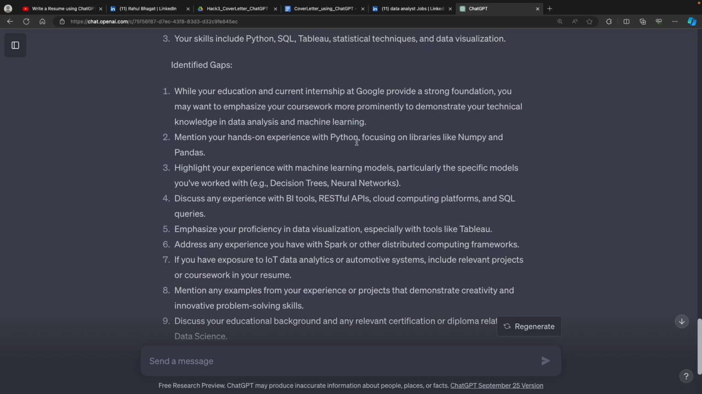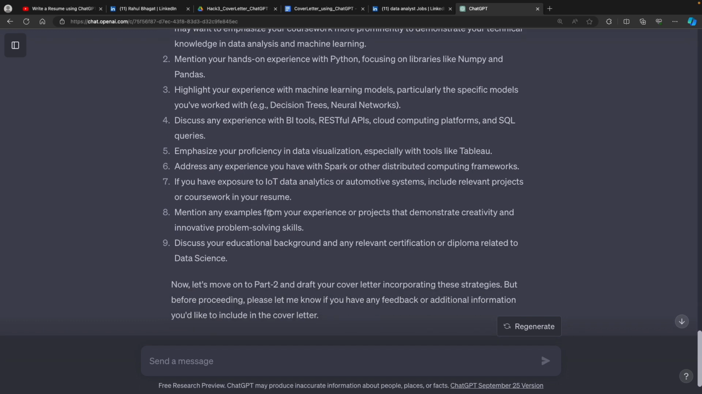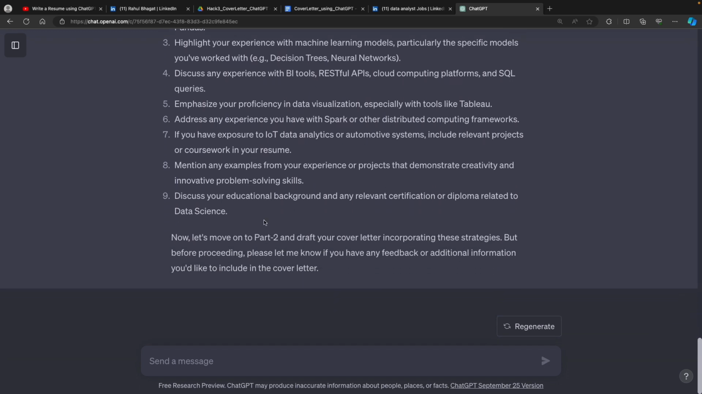And mention your hands-on experience with Python. That makes sense. Highlight your experience with machine learning models. Right. So what I can do here is, let me say, specific to Python, I know pandas, numpy, scikit-learn, seaborn, also worked with APIs.